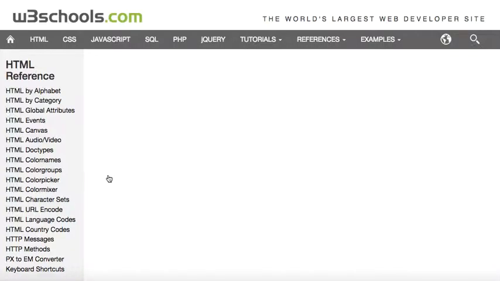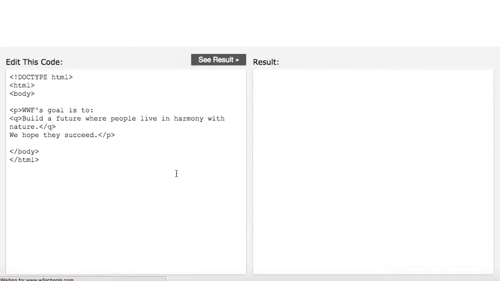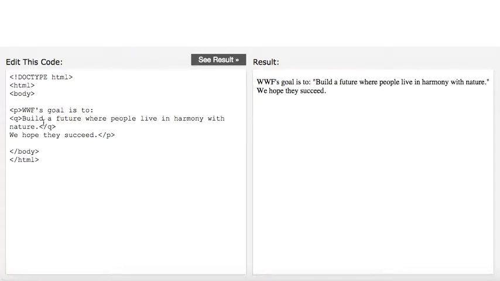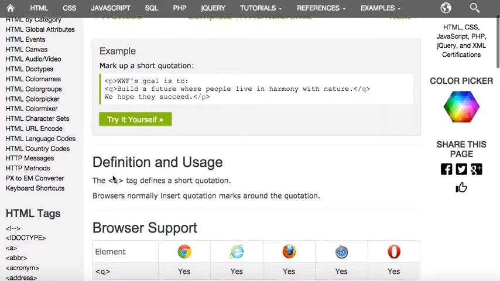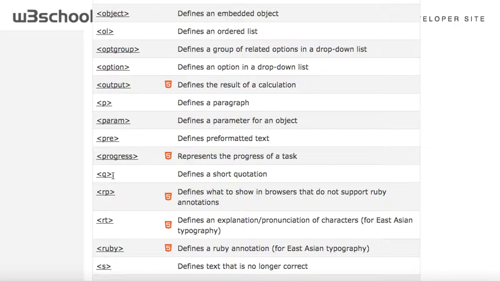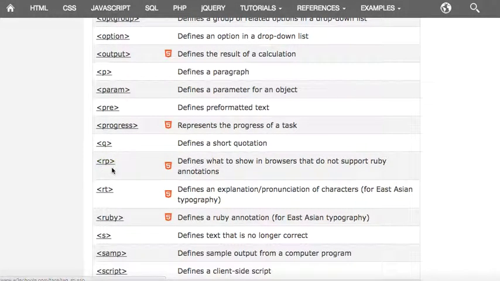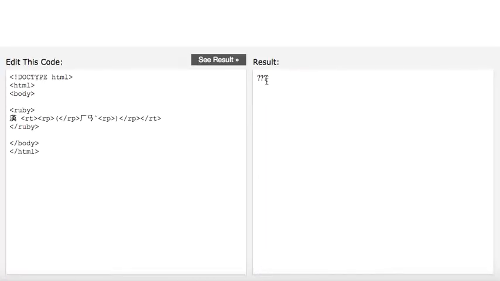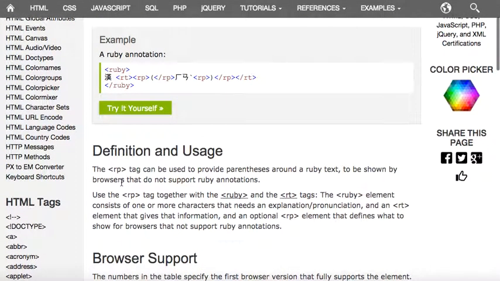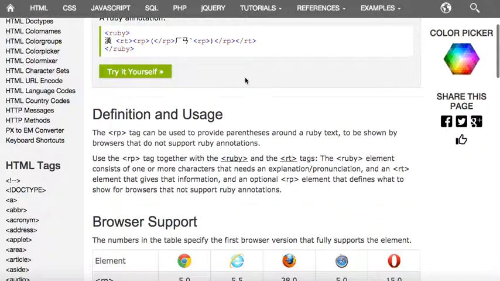So Q defines a short quotation. You can see here, you don't have to include the quotation marks, it'll do that automatically. And let's see, RP. This defines what to show in browsers that do not support Ruby annotations. So you can see it just comes up like that.